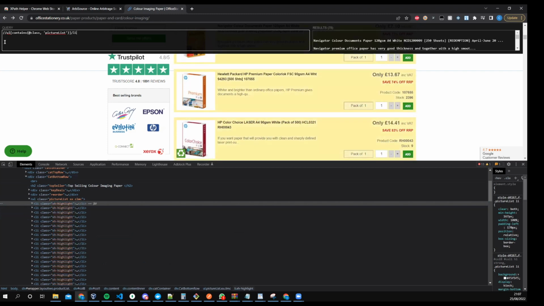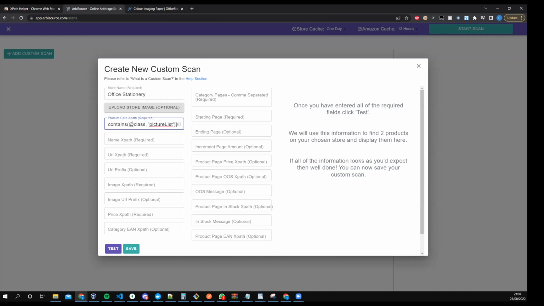Okay, so we've got the UL element, and we've now selected all of the list elements off of that, and we can see there's a total of 78 on this page, and they're all selected. So that's it. That's the product card. So I'll copy this whole path over and put it into the product card xpath box.